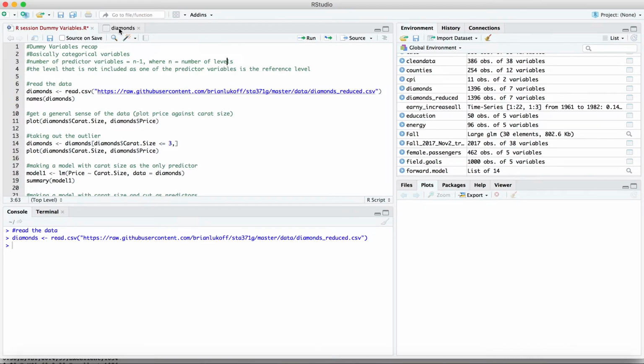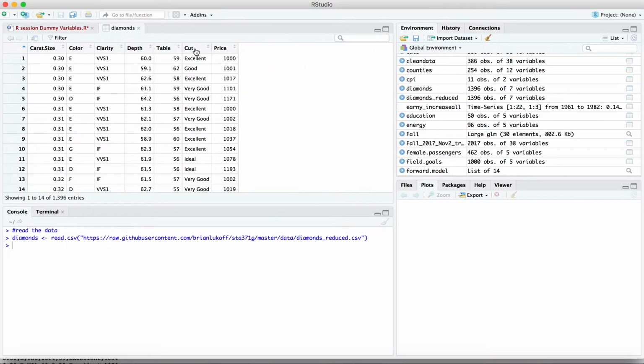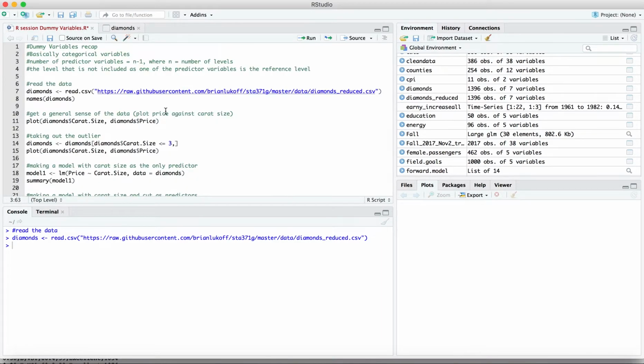So if you look at the data set, let's say for example for cut, you can tell that there are 4 different levels. There's excellent, there's good, there's very good, and there's also ideal. So later on I will show you, once we run the regression, that there will be 4 minus 1, aka 3 predictor variables that R will create for you. But I just wanted to get that out of the way right up front. And the one level that is not included in your output will be the reference level. And I'll go through that in more detail later on.